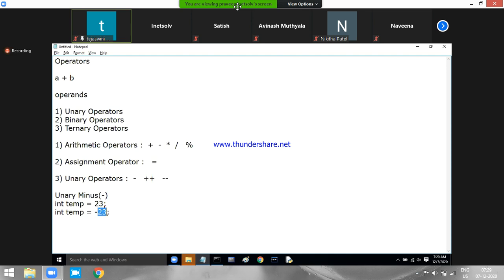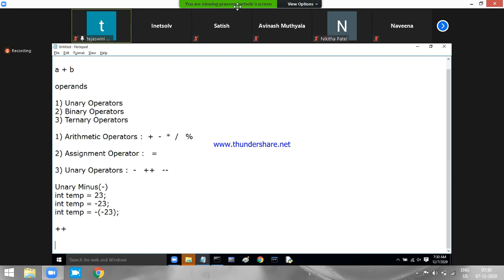And this is a single value. Unary operator will do operations on a single value. So minus symbol is going to convert this value 23 from positive to negative. Or you can do the vice versa also. Minus of minus will make it again positive. So what is the use of unary minus operator? It will convert the value from positive to negative or negative to positive. That is unary minus. And then I have plus plus operator and minus minus operator.